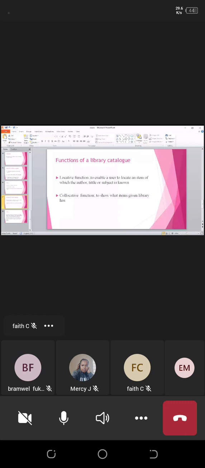This is whereby, for instance, if you go to retrieve a book in the library and you know the author of the book, you can search the book using the author's name. But if you're not sure, you can just key in the title of the book, then you'll get access to the information material you want. Another one, we have the collocative function. This shows what items are held in a library.